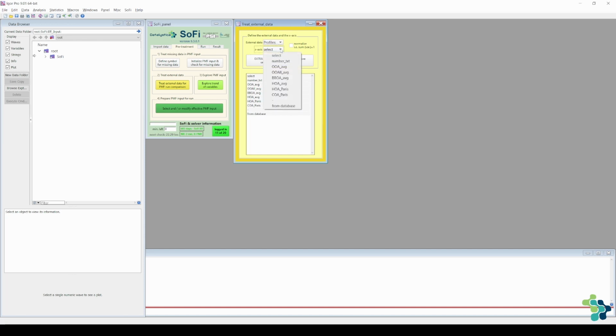For profiles, you have two options. You can either regrid from previously imported reference profiles, or you can download reference profiles directly from our website, from our database, and they're regridded automatically for you. So let me first show you for previously imported reference profiles.